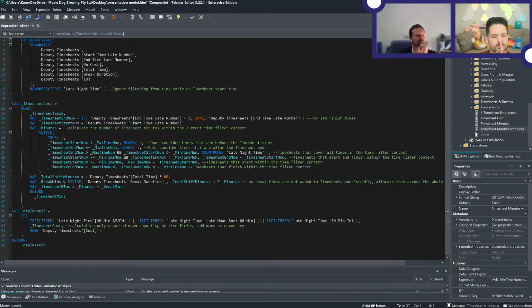And then we can divide our break duration by the total timesheet minutes to give us a total per minute break amount, basically, right? We divide the total minutes for the breaks by the total minutes of the timesheet, and that gives us how much break time there is per minute. And then we multiply it by the minutes on the timesheet. So it's like an allocation, right? Allocating the breaks out across every minute.